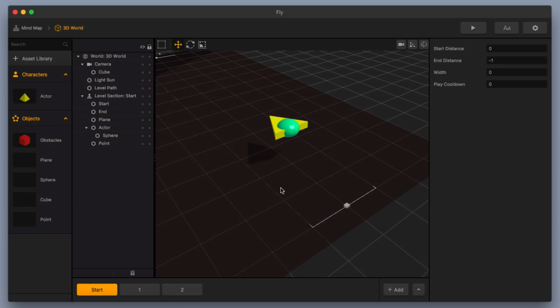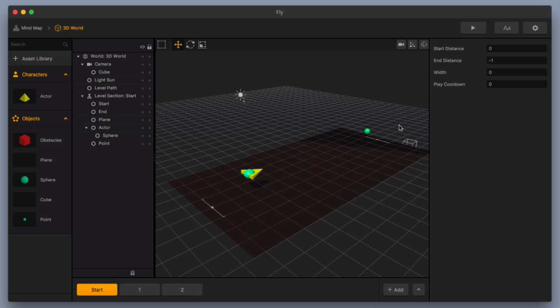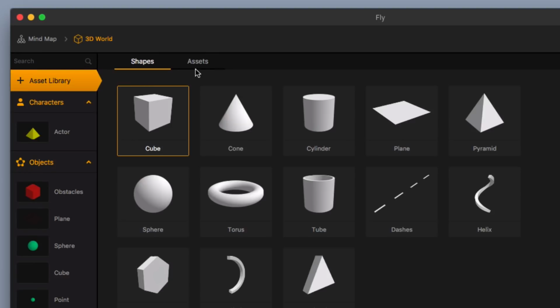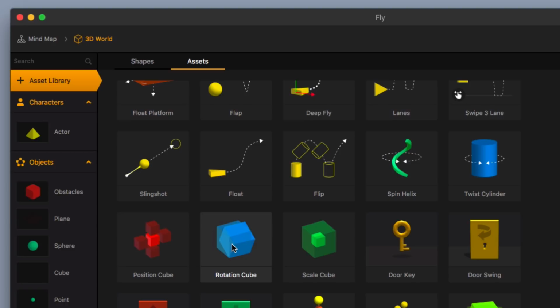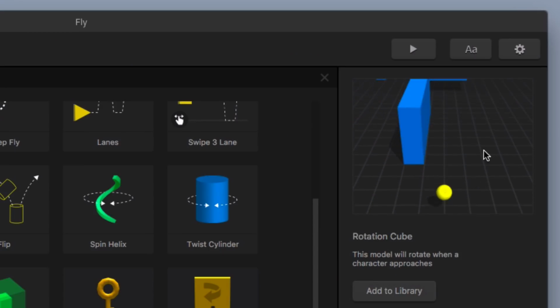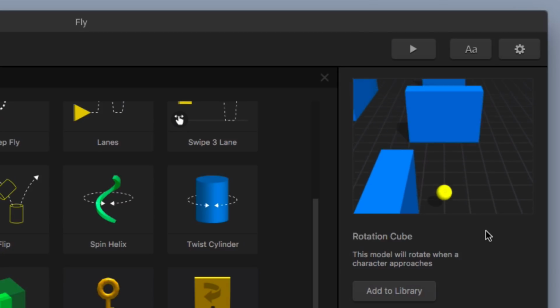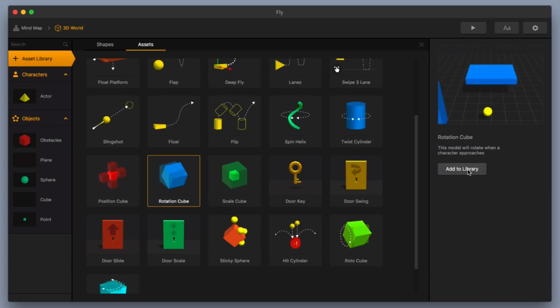So I'll double click on my 3D world here, and then I'm going to zoom out and rotate around so you can see a little bit better. I'm going to delete this point just for this example. I'm going to go over here to my asset library and go over to assets. And then I'm going to scroll down and find Rotation Cube here, and you can see an awesome little preview happening in the upper right hand corner, so you can already get an idea of what it's going to look like and how it's going to perform. It's pretty awesome.